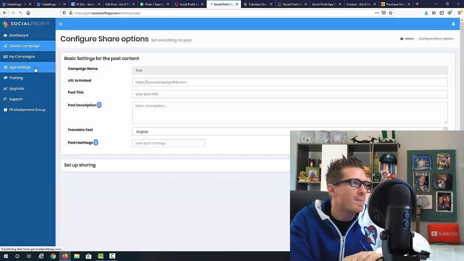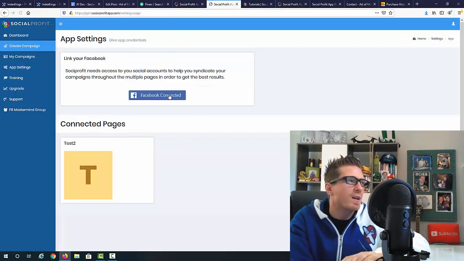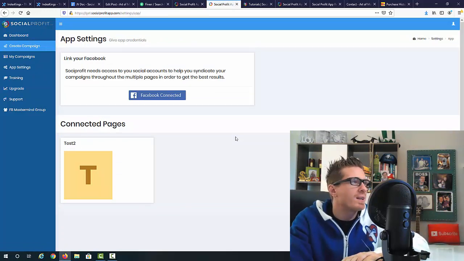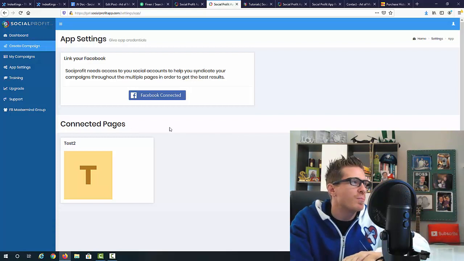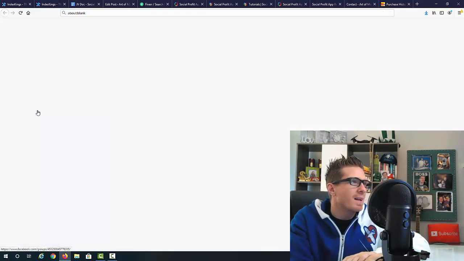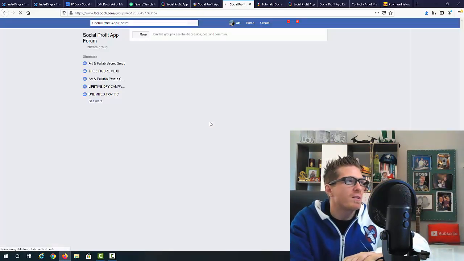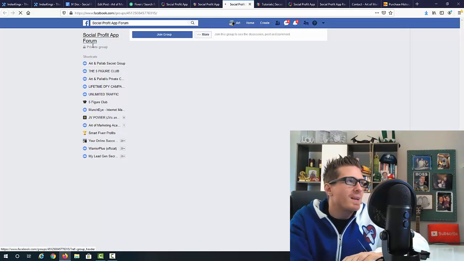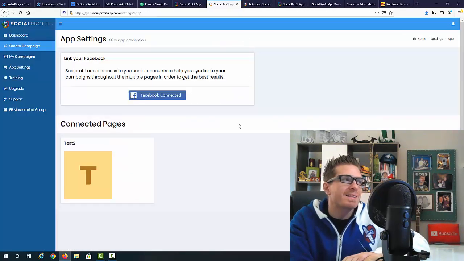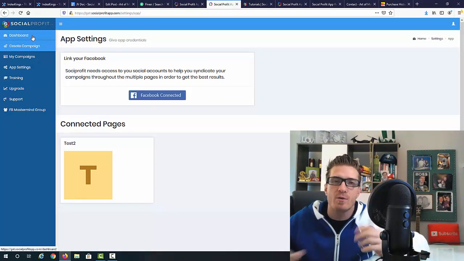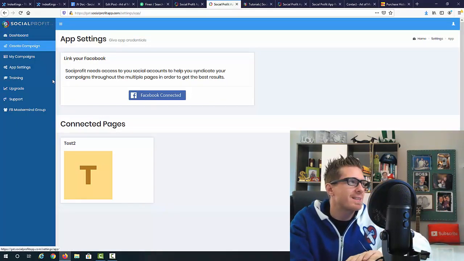Now let me just show you the app settings. Obviously gonna have to connect your Facebook to it, and with the OTOs you'll be able to use some additional social media as well. Clicking on the Facebook mastermind group, obviously gonna be able to add yourself to this SocialProfit app forum. You can ask questions, you can interact with our users, you can share your experiences, etc.